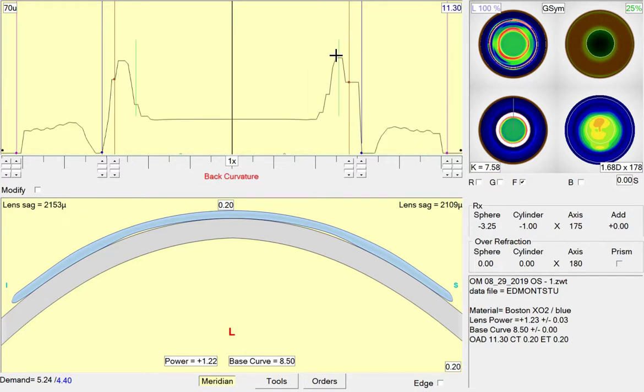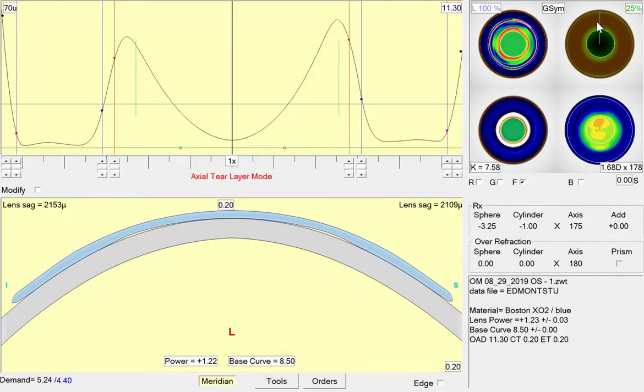If we look here, we have a little bit of a step here still, but it is better than before, and I think that's fine. We can leave it as it is.